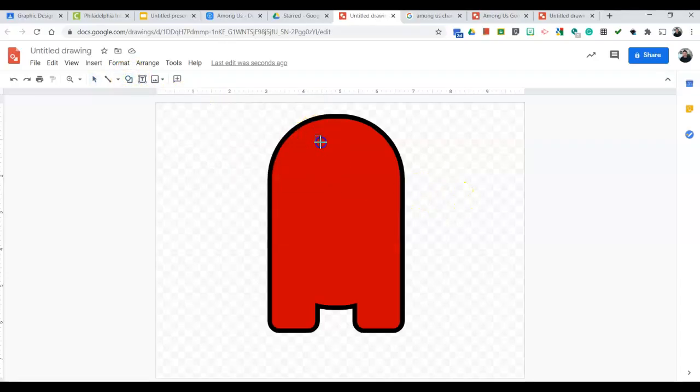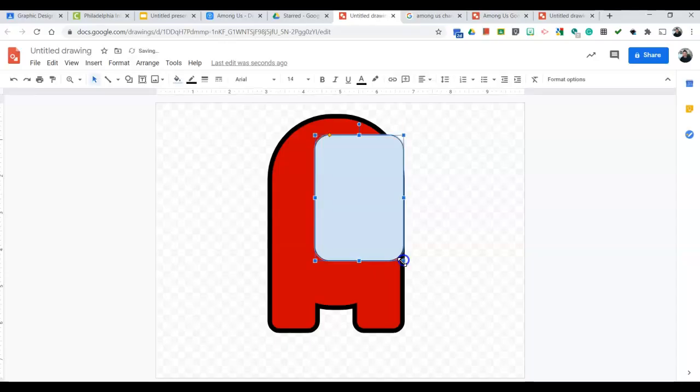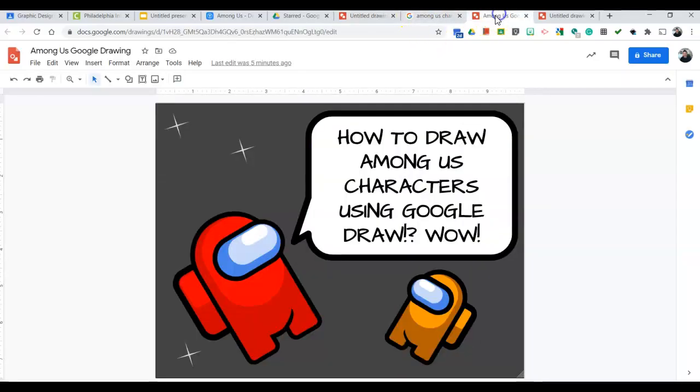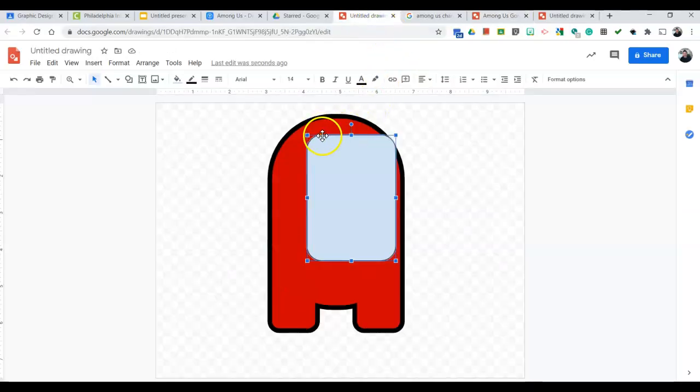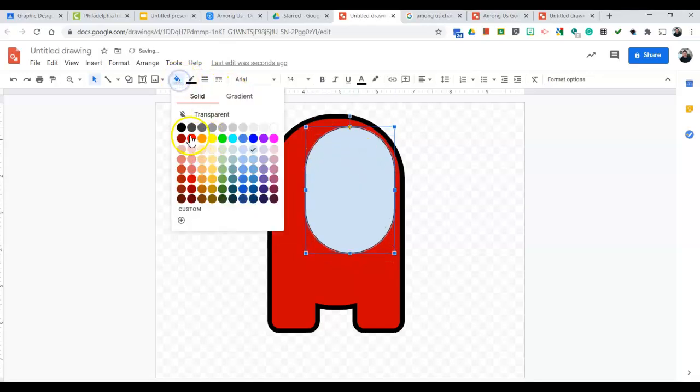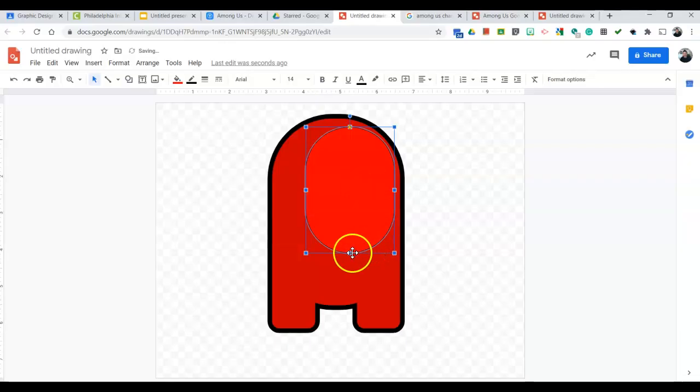Using the rectangular shapes again, I'm going to draw a shape here. So if you look at the example, there's that highlight that we're going to make right here. So I'm going to make that more rounded, and this time I'm going to color that the regular bright red color.